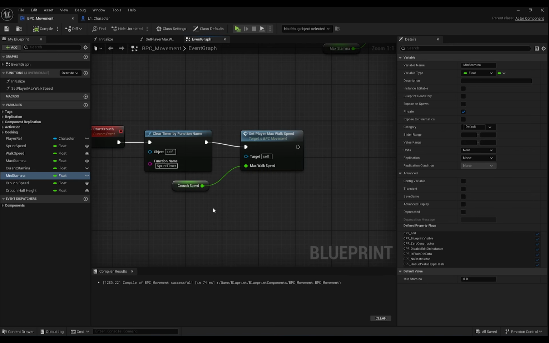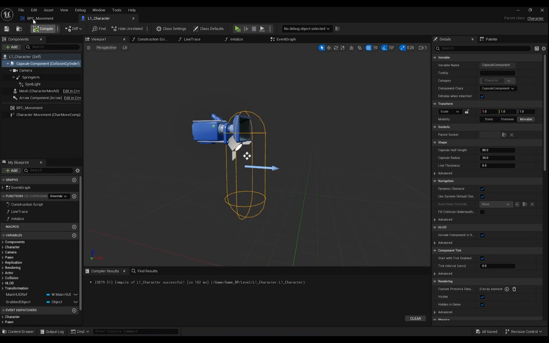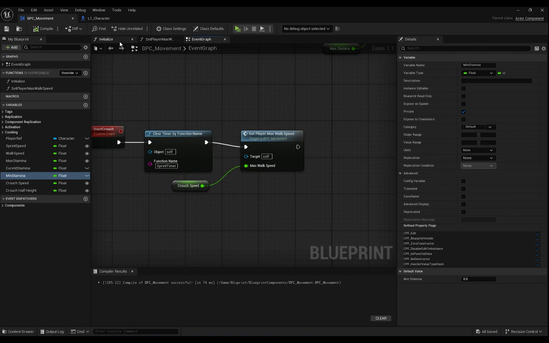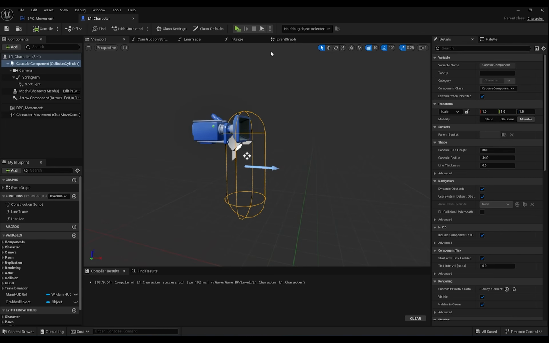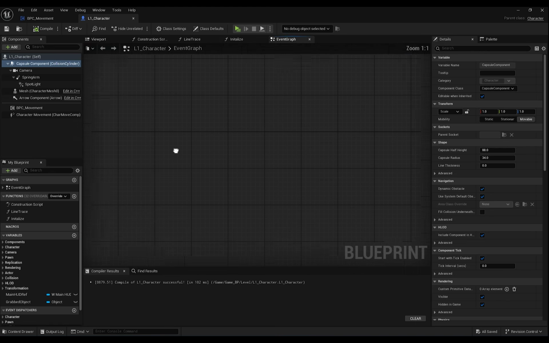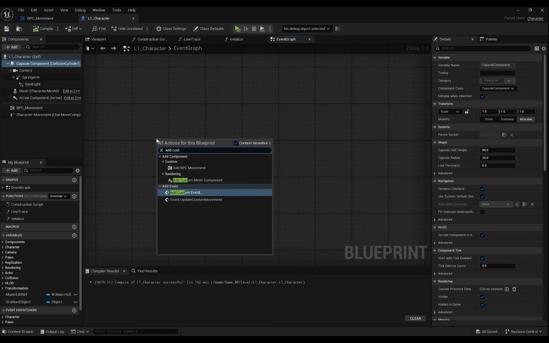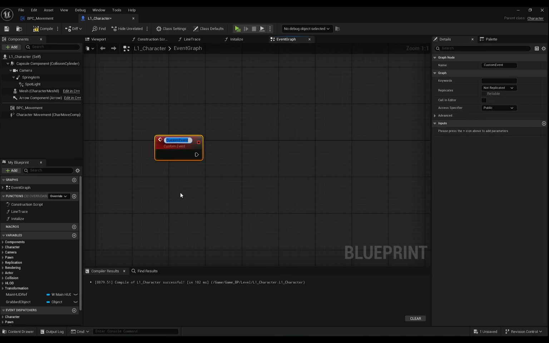Now create our timeline. Go to level 1 character because a timeline can't be created in a blueprint component, so we'll make the crouch animation in level 1 character. And go to event graph, and I will create a new custom event and name it to shrink player capsule.